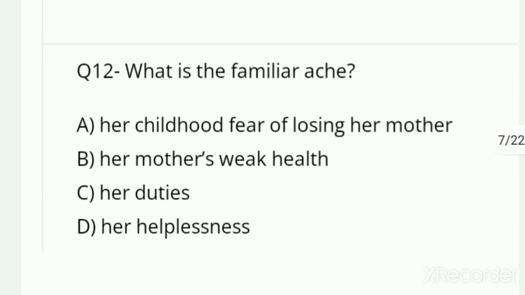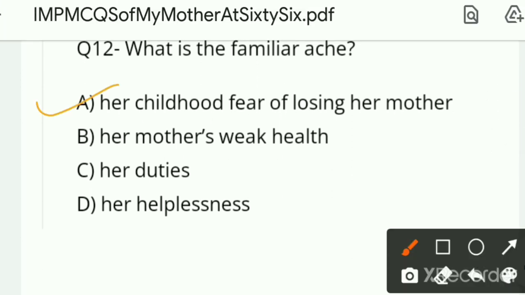Next, what is the familiar ache? A. Her childhood fear of losing her mother. B. Her mother's weak health. C. Her duties. And D. Her helplessness. Yes, option A is the correct answer.